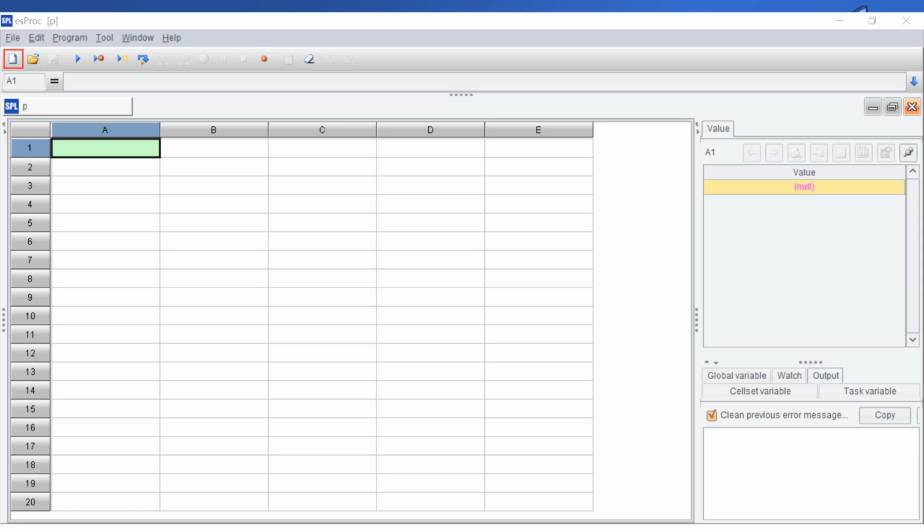First, let's start SPROC and click the new icon. Now you will see a grid-style interface like this. We write SPL code in this Excel-like grid, but of course this is not Excel.